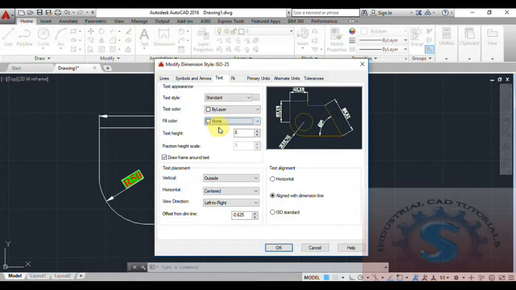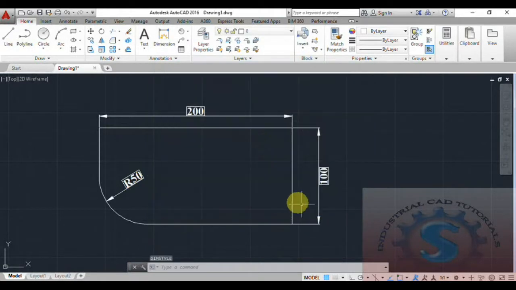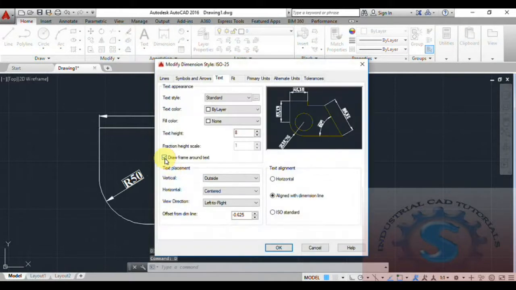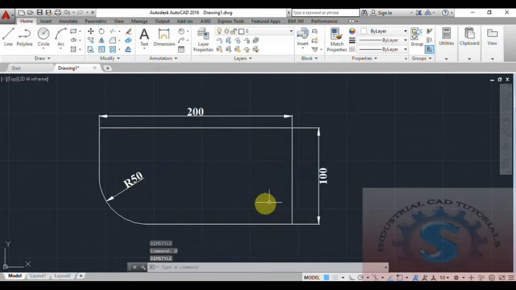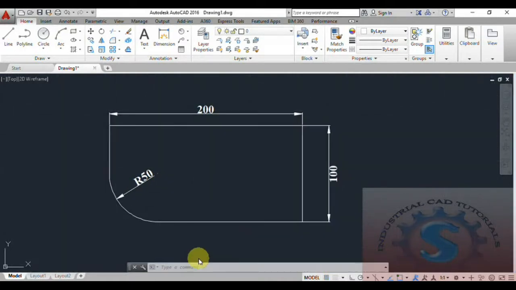Fill color is none, and change the background to none, fill color nothing, and click on OK, and see the border is there. Go on to the modify, draw frame around text, and uncheck the mark. See, the previous model is available on the screen.